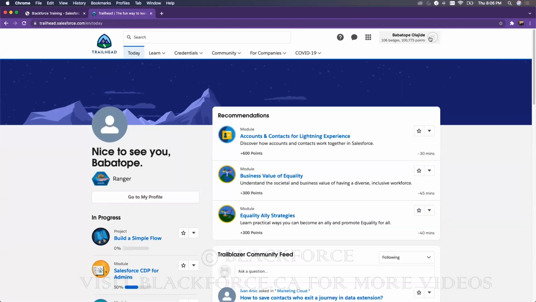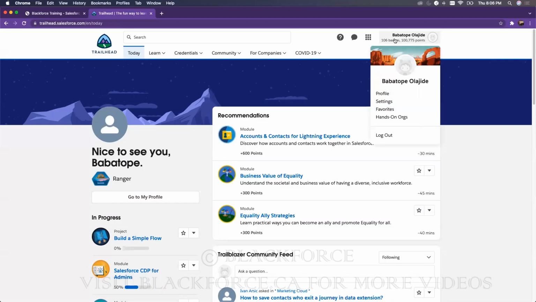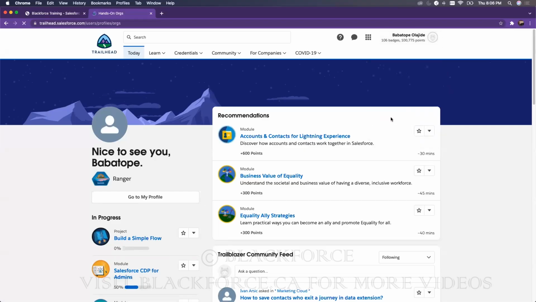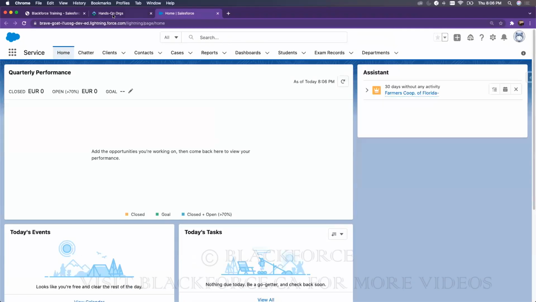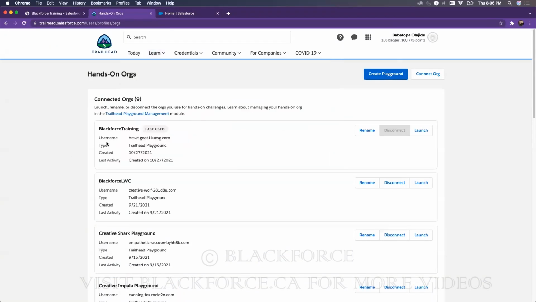So to go into the hands-on org, I go to the right-hand side corner and I click on the hands-on orgs. And I launch my training org. Whatever org you're using does not really matter. The most important thing is make sure that it's under your profile. So you can have as many orgs as possible. Whatever trails you do not matter. The most important thing is you're doing it under your name so your points can accumulate.